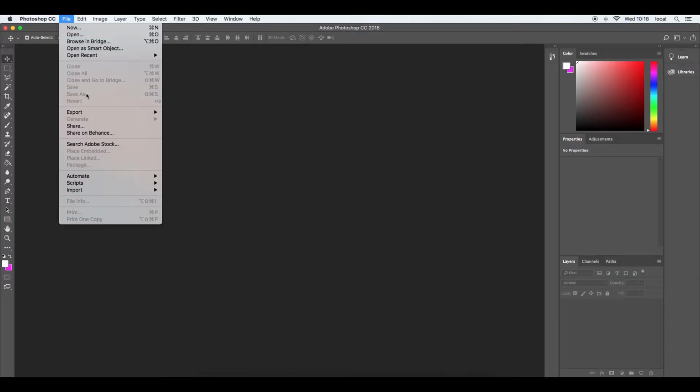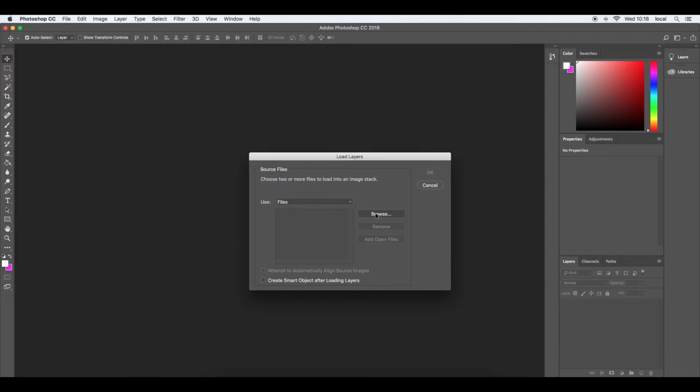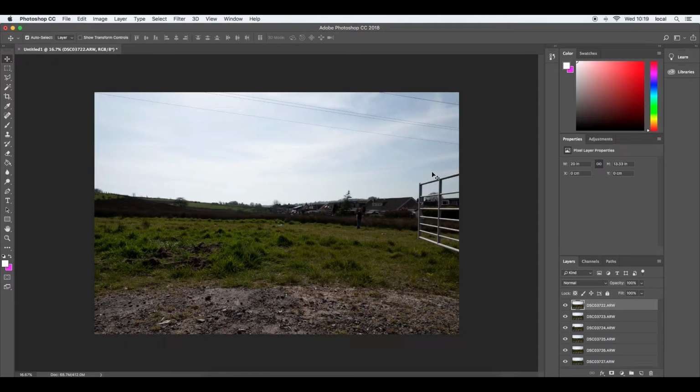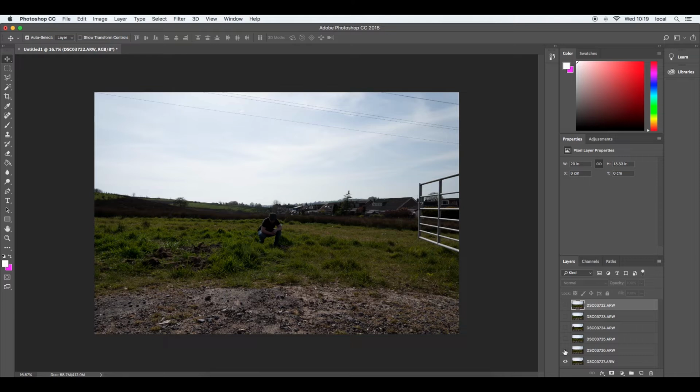Okay, so to start the editing process, the easiest way to get all your layers together is to go through scripts and then load files into Stack. And what this does is you choose your files and it will load them as individual layers, which is super handy. It did take me a really long time. I had to go and get a coffee whilst I was waiting. It took about 3 or 4 minutes. Now these were raw files. It does take a while for the layers. My computer isn't the fastest. But yeah, so you might have to wait a little while, but don't worry.